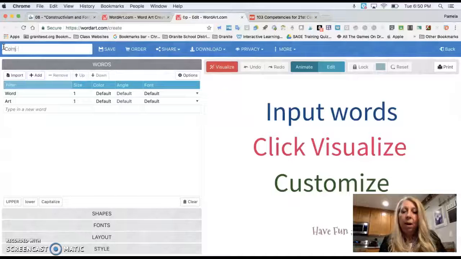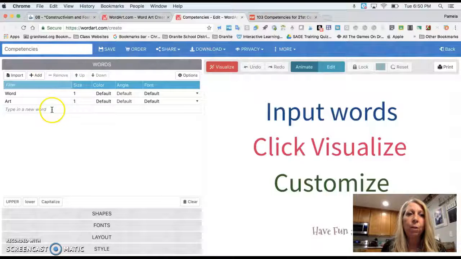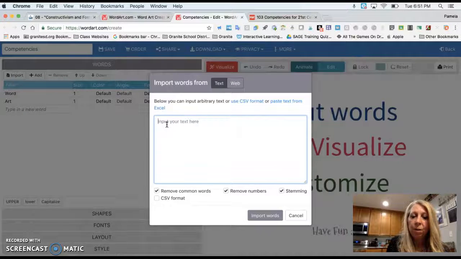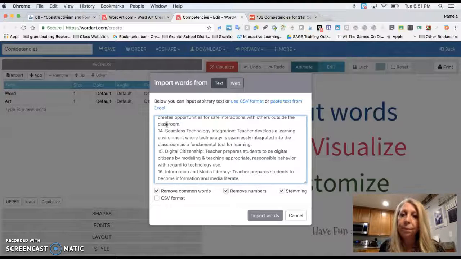Okay, so we did the competencies. So I'm just going to name it so I can find it. You can be more specific with your title if you would like to, but you want to name it so that you don't have everything saved as word art, because that gets really annoying really fast. Instead of typing each of the words in one at a time, we're going to import those words that we just copied. So this window will open up, click on the window and paste those words in.